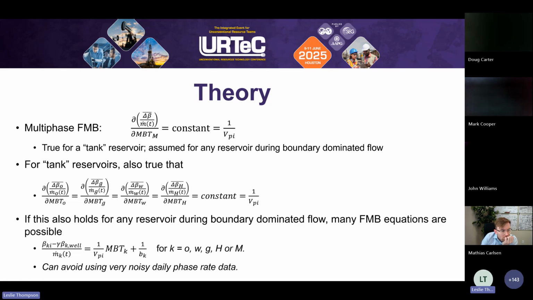And that's kind of nice, because if that's true, then for example, if I had a well where I have really bad liquid rate data, oil and water are horrible, but I have really good gas data, then I could probably rely on the gas flowing material balance line to try to get more of the reservoir signal and a better estimate of the pore volume. So what I'm trying to do is avoid this very noisy daily phase rate data.